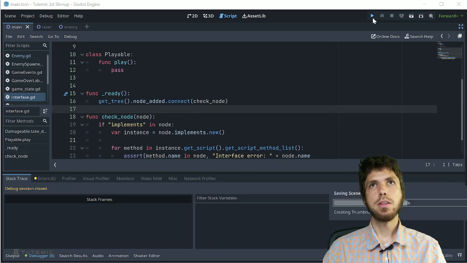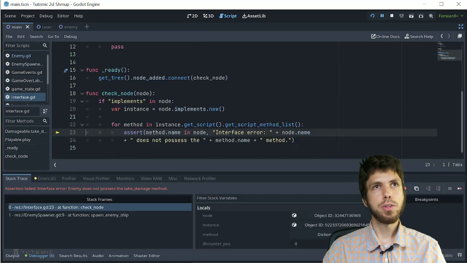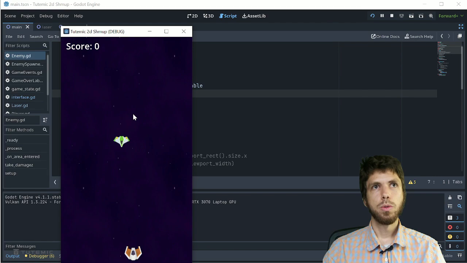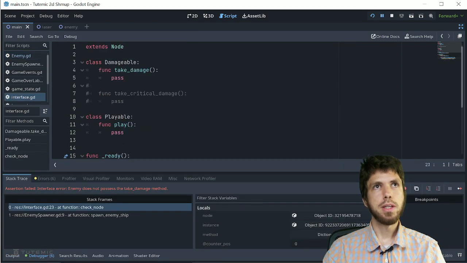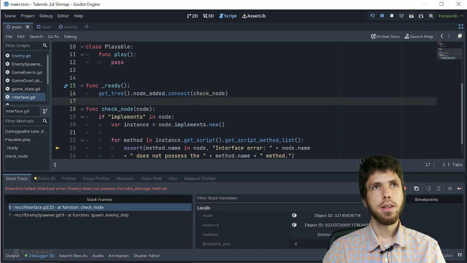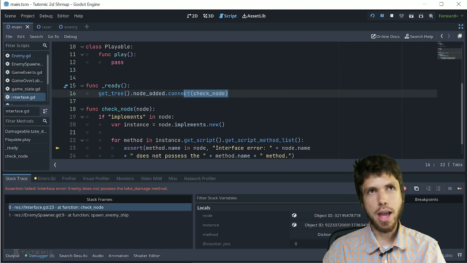Well, if that was the case, then why didn't it crash instantly? Notice how there's an enemy right there. That enemy had the implements variable. Why did it not work? Well, the reason is that this signal will only emit once something has been added to the tree after this has run.